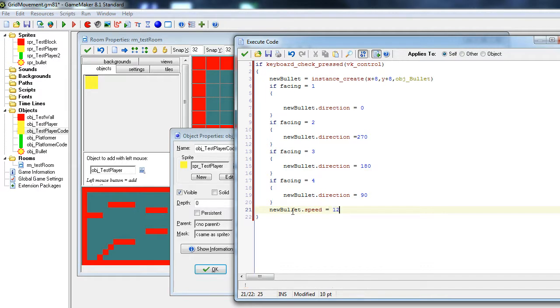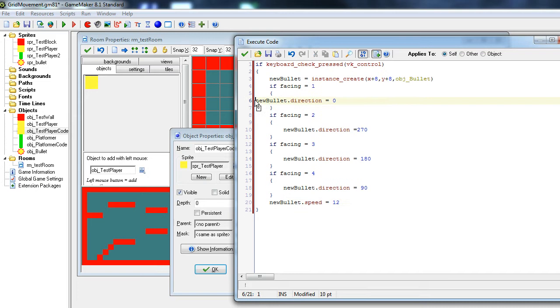speed equals 12. Now the reason this is going to work, and I don't need to put all this stuff in each of these, is because I'm creating the bullet once. It always gets created at that position. It doesn't matter which direction it's facing, it's always created at that central position. Then the only thing that's going to affect which direction it is, is the value of facing. So if facing is equal 1, new bullet dot direction equals 0. If facing is equal 2, etc. And then we set the speed. It's always going to be moving at speed 12, so I don't need to set that in here.